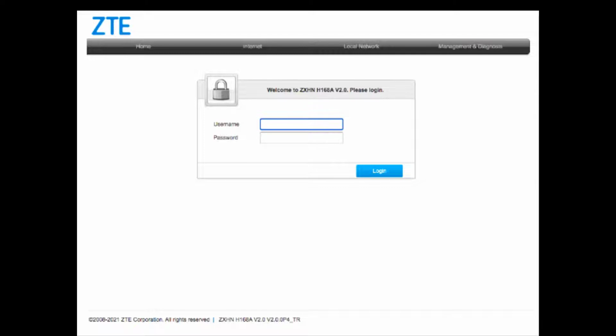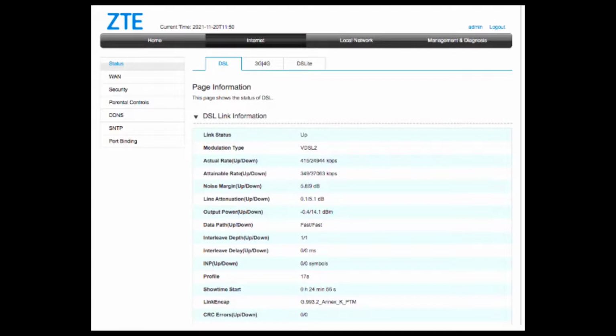In this page, at the username, you have to type admin, and in the password part, you have to type Superonline. After you type this, you have to click on login. After you click on login, you will get this page. In here, first at the top, you have to click on internet.